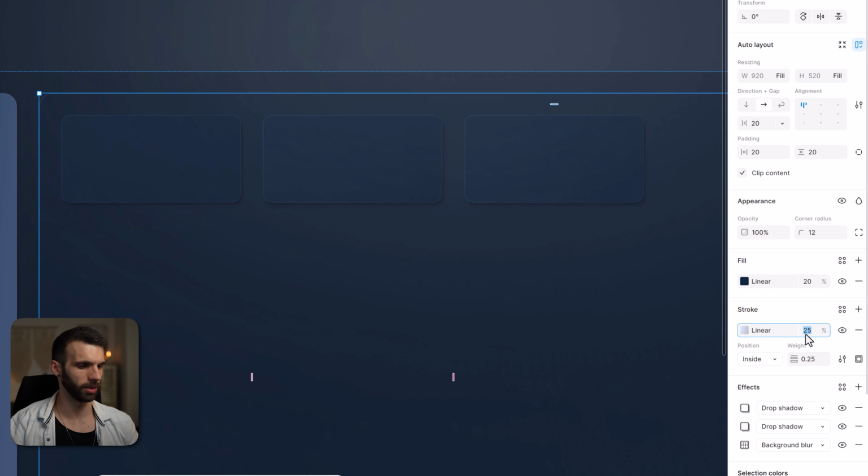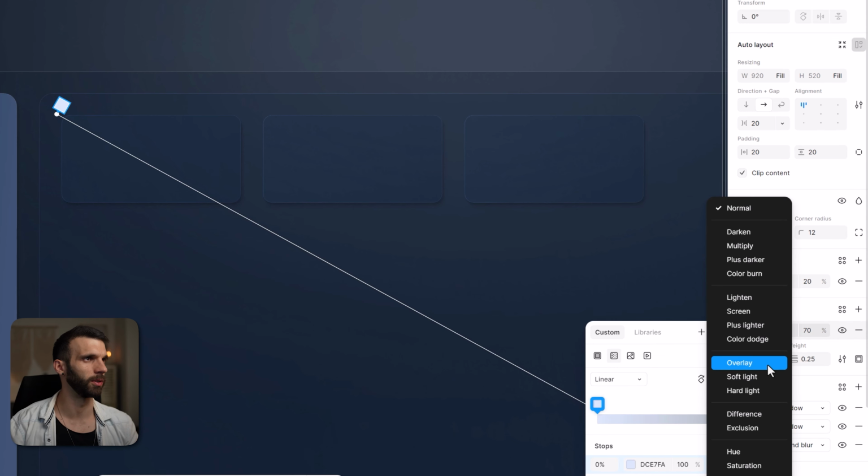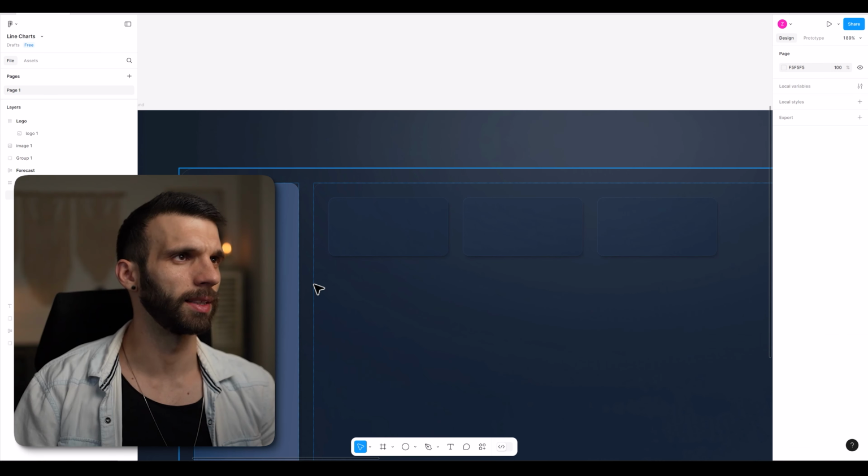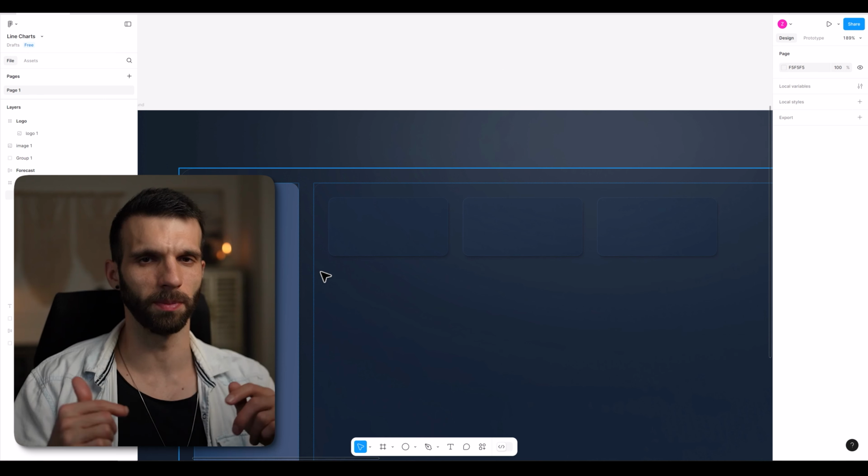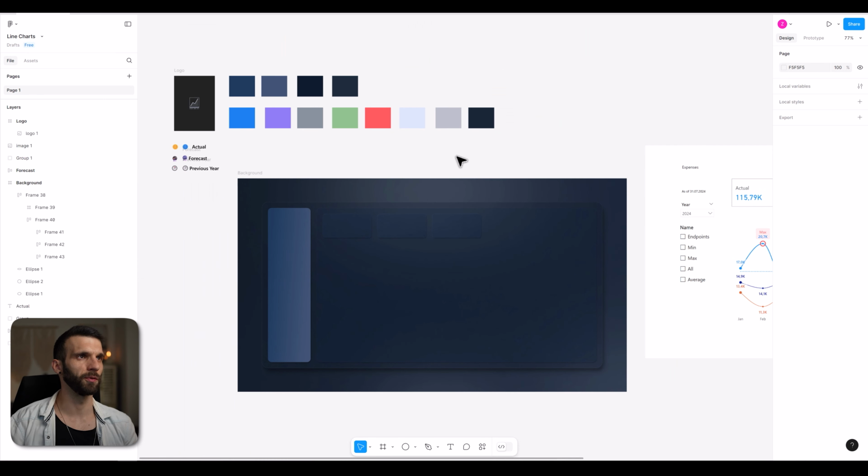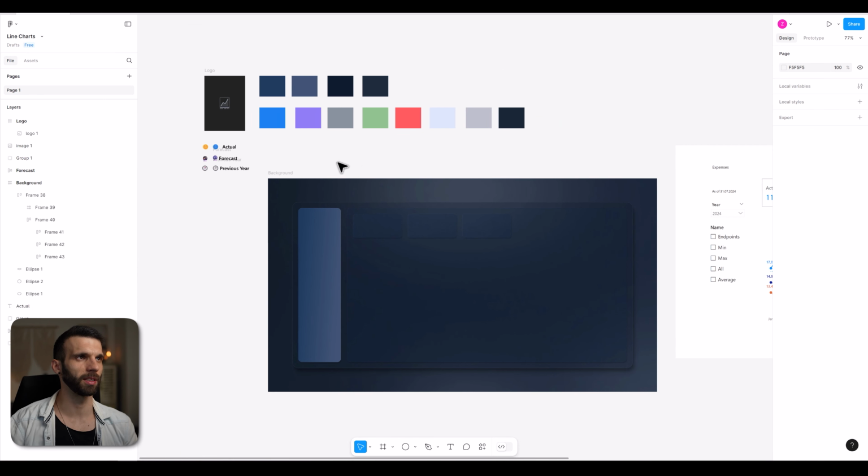And we can do the same also for this frame here. Let's change it to 70% opaque, not transparent, with an overlay. It kind of reflects the colors which is below of it. So now we are done with the shapes. We can add some text to it.